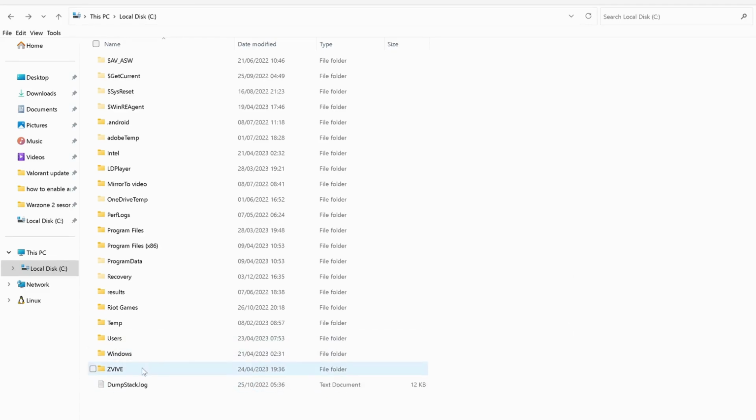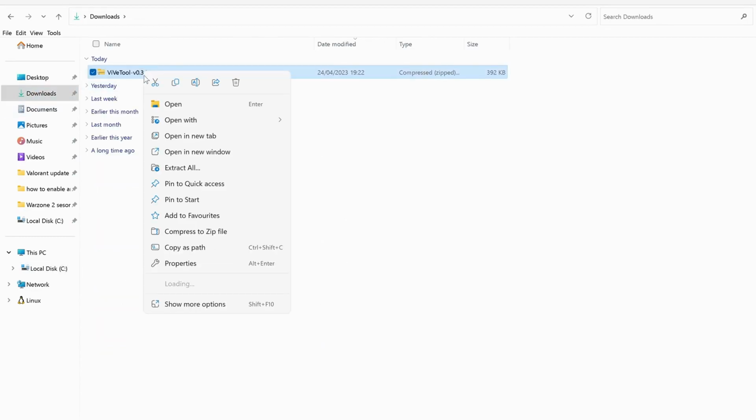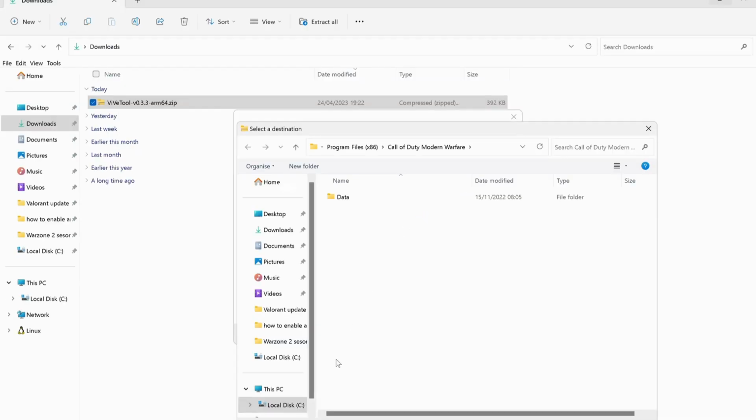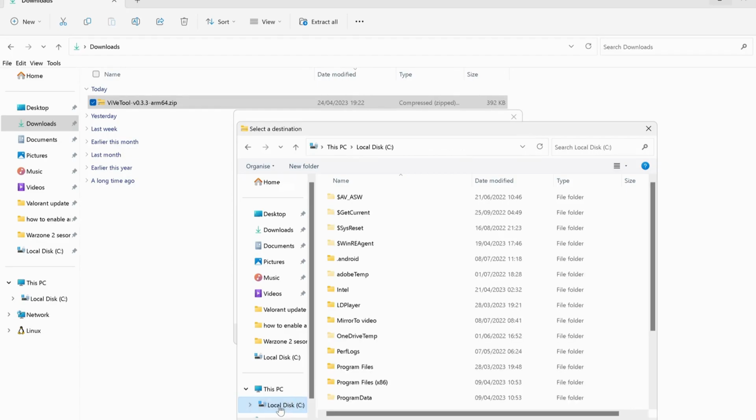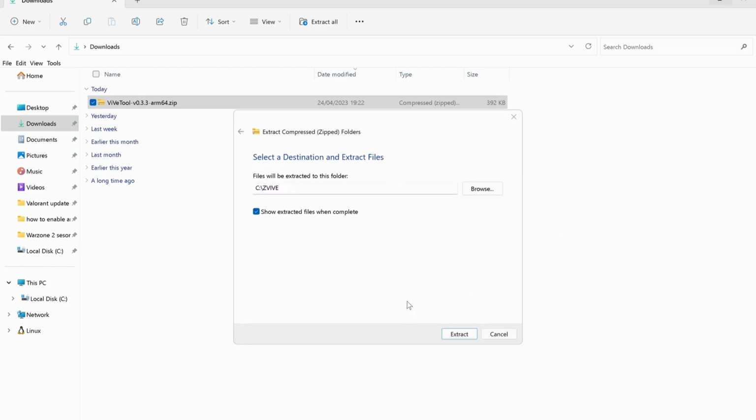After you created the folder, now you can go back to your ViVeTool and right click on it to extract it to the new folder. Click on extract all. Then in here, click on browse. Select local disk C drive. And over here, look for the zVIVE folder that you just created. Once you select it, then click on select folder. After that, you can just click on extract.